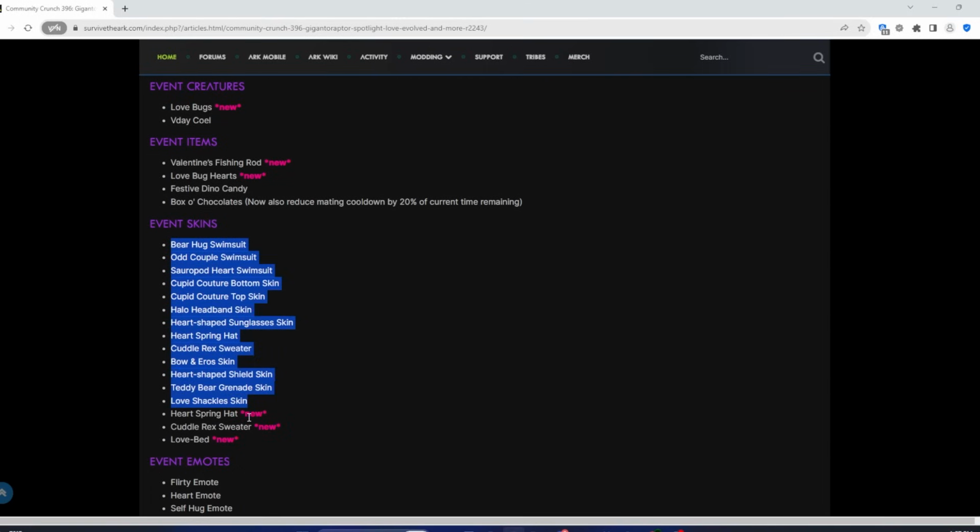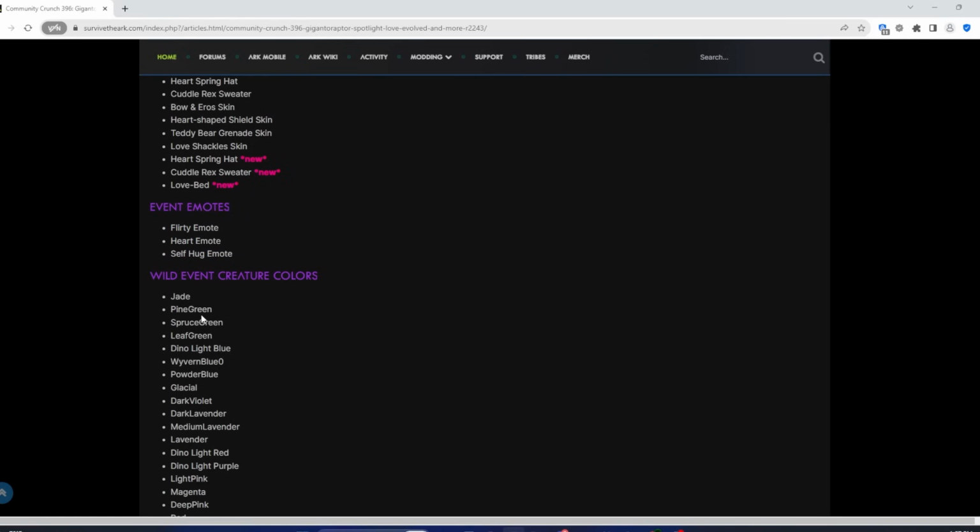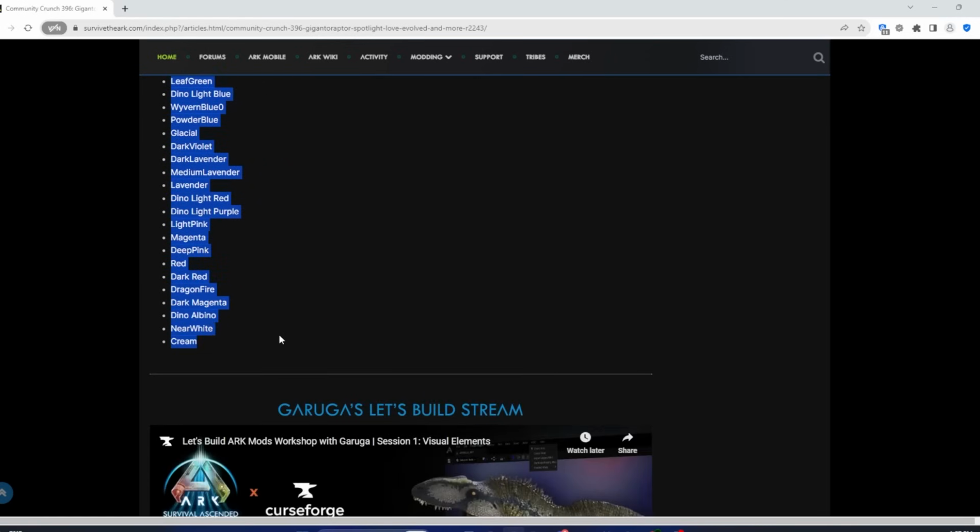You've got the heart spring hat. Don't know what that's going to be. Cuddle ruck sweater. And then the love bed. This one's going to be hilarious. I think this is going to look like a cheap motel bed, in my opinion. We'll see. Obviously, you've got your old school emotes coming back. And then you've got all your creature colors from the past.